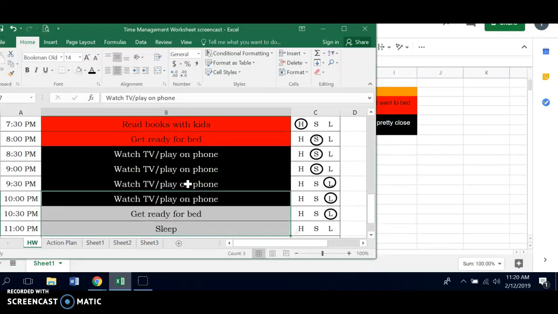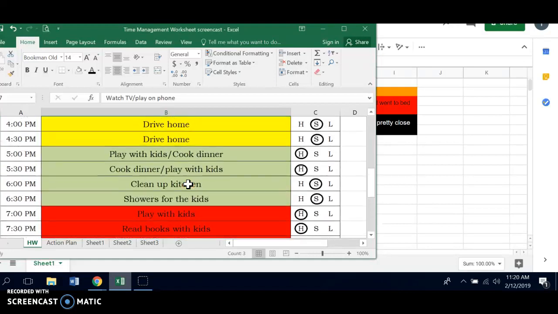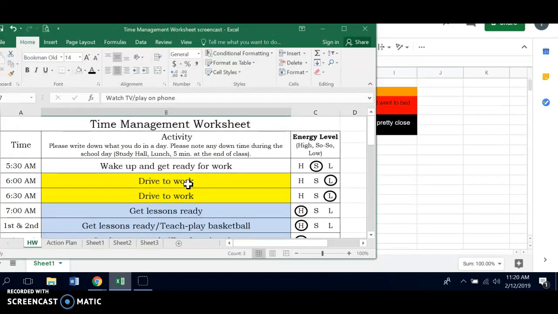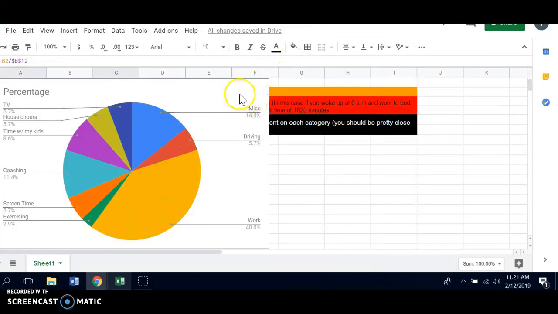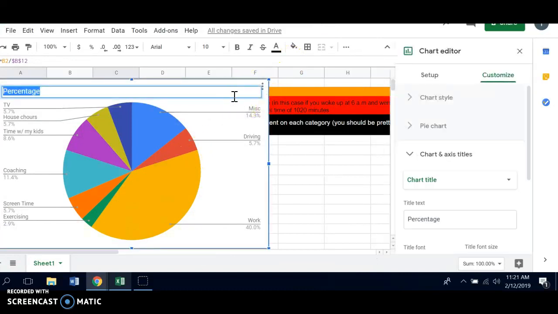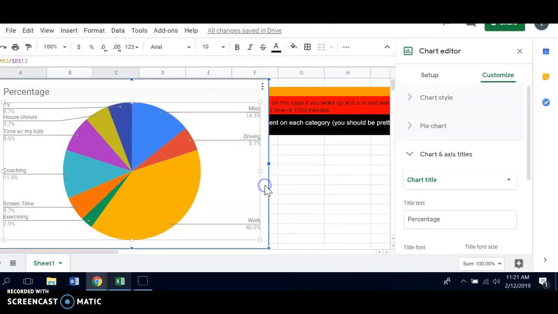Yours will probably be more diverse than mine. Mine are all chunked together because my time is limited to doing certain things. So yours may look a little different. You may have more things throughout the day that go together. So I'm going to switch this back over into Google Sheets. I'm going to get rid of my beautiful chart here, and let's see how we did this.